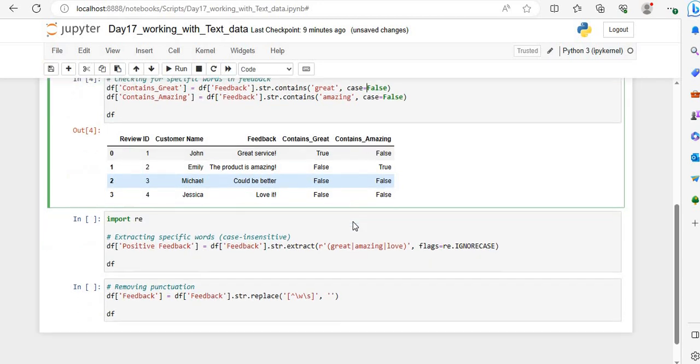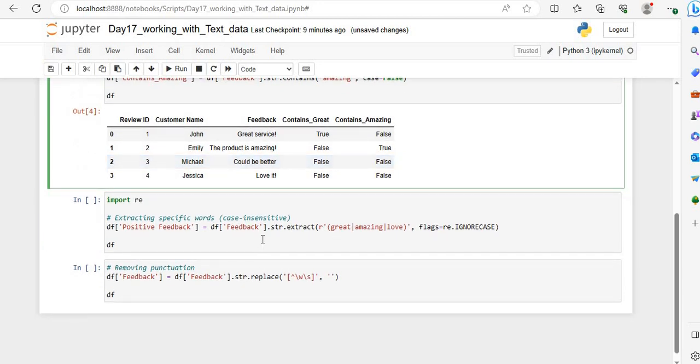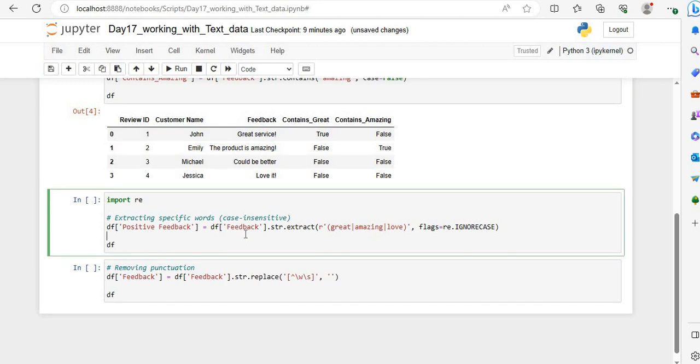Now if we want to extract specific words from text, we can use the str.extract function with a regular expression. In this example, we are extracting positive feedback words like great, amazing, love from the feedback column. So let me run this one.